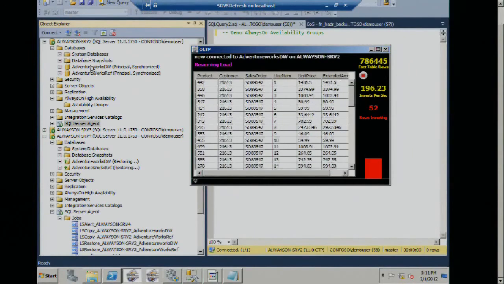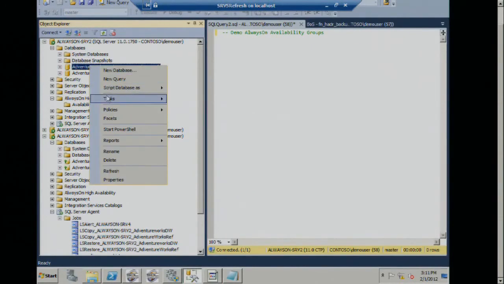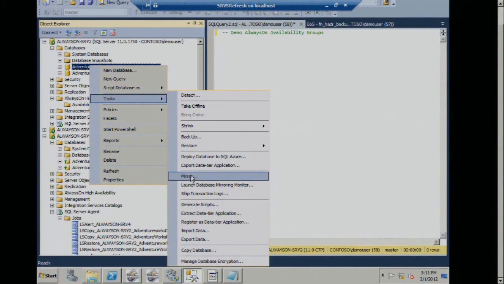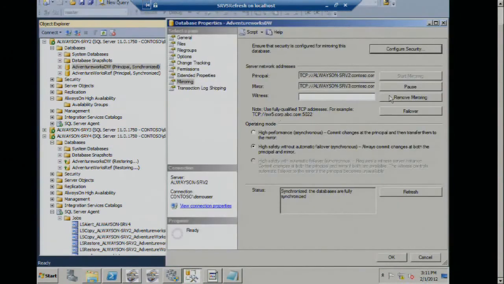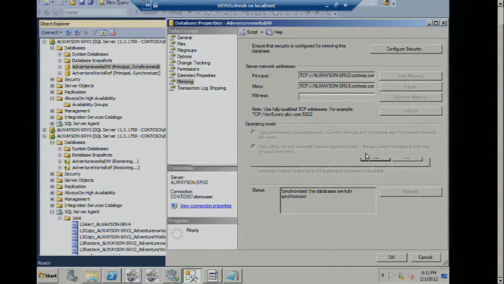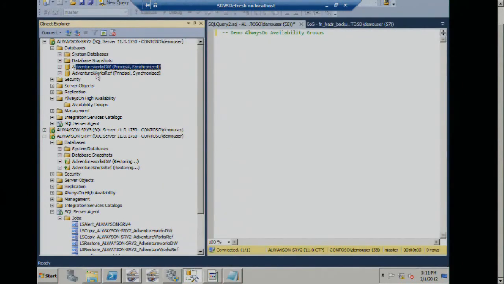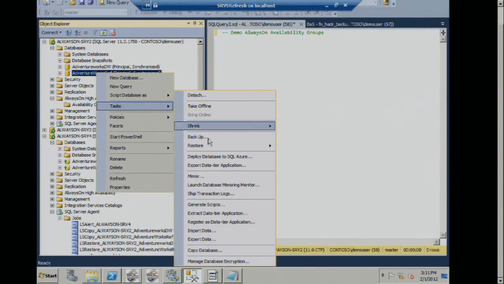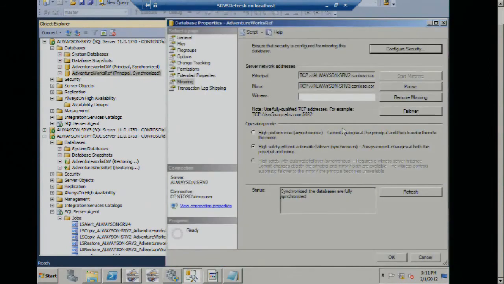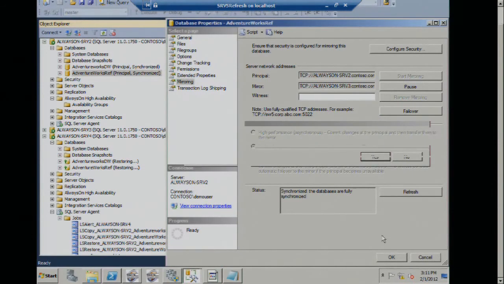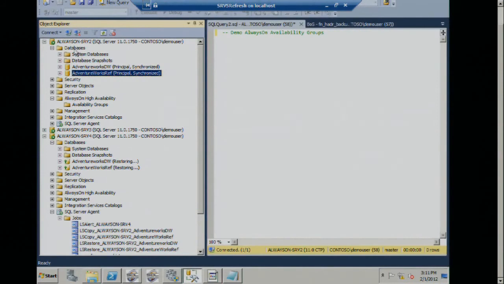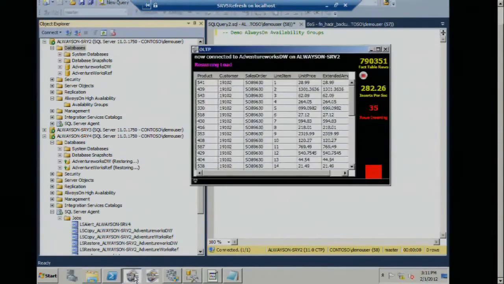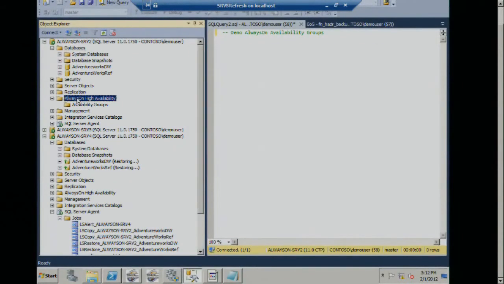Okay, the first step I need to do is disable mirroring. For that, I am going to select the database, go to mirror, select remove mirroring. Okay, I'm going to go to the next database, remove mirroring for this one. Let me refresh and show you that the mirror has been removed from both. Then I will start creating my availability group. No downtime for the customer, but let me create the availability group right now.